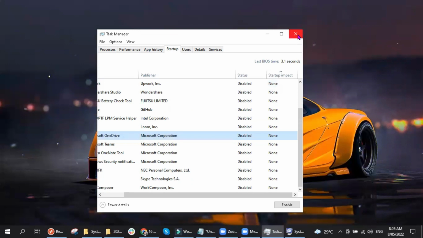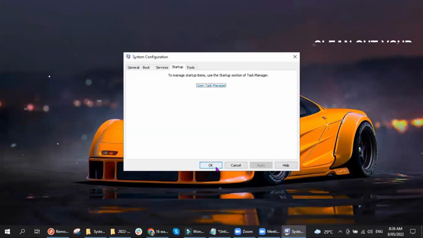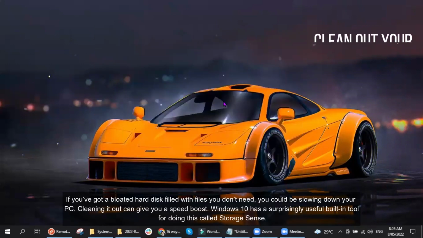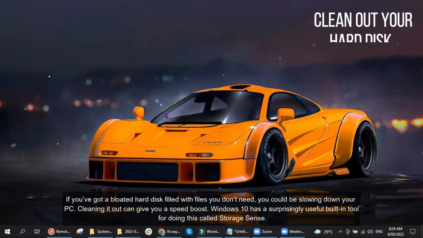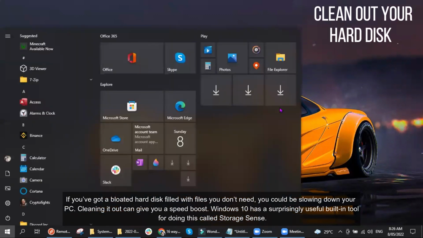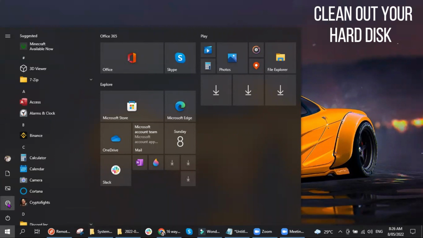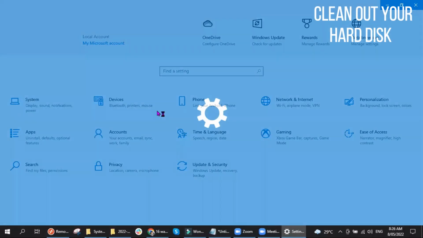Next is to clean out your hard disk. If you have a bloated hard disk filled with files you don't need, you could be slowing down your computer. Cleaning it out can give you a speed boost. Windows 10 has a surprisingly useful built-in tool for doing this called Storage Sense. So let's go to Settings, System, Storage.